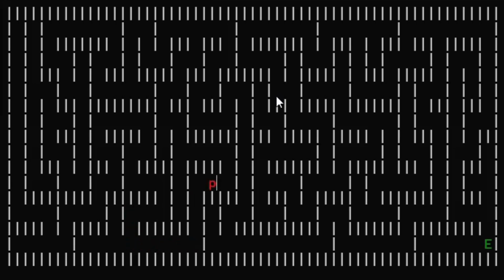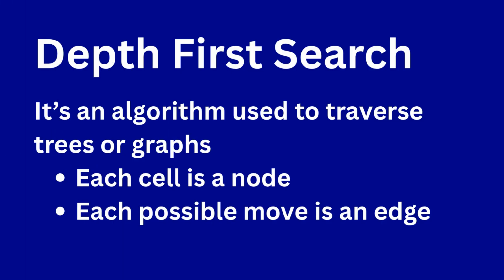What is DFS and how does it help? DFS, Depth First Search, is an algorithm used to traverse trees or graphs. In our case, the maze is like a graph. Each cell is a node, each possible move is an edge.